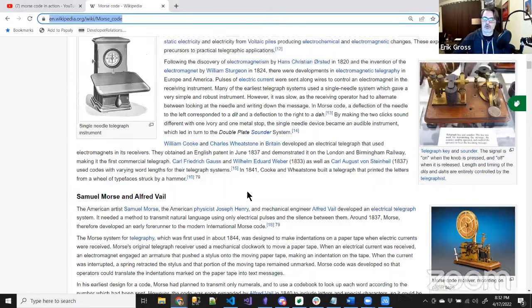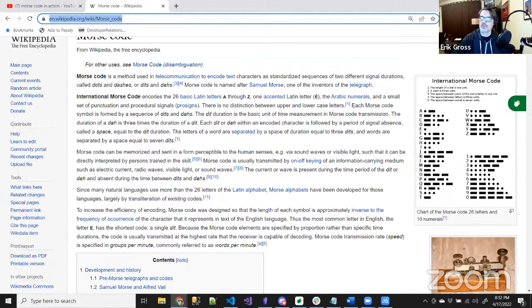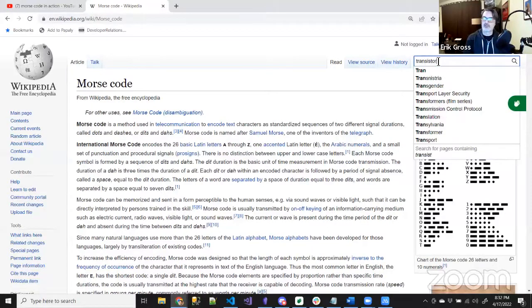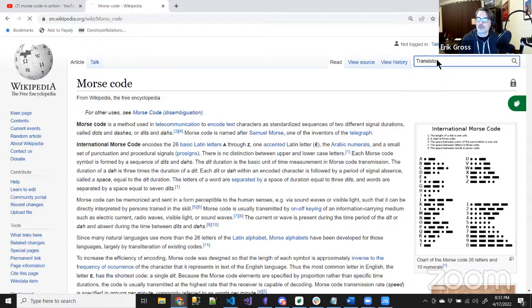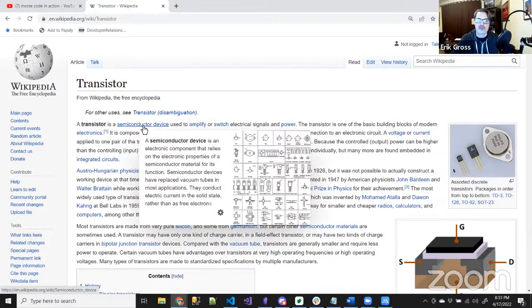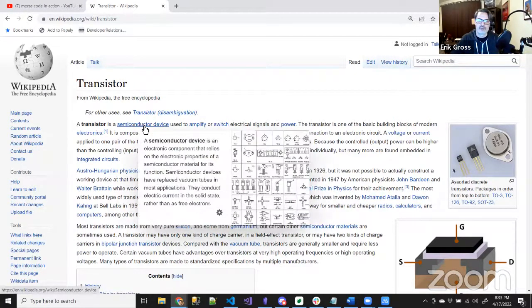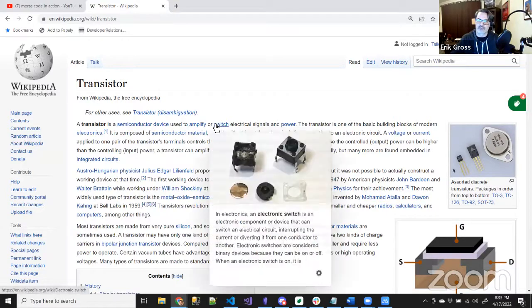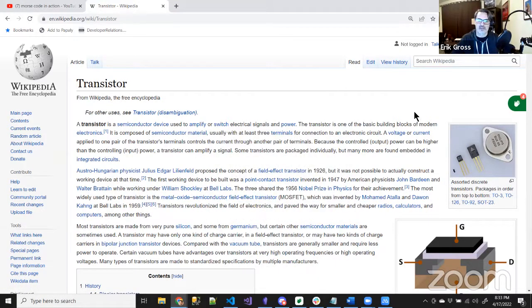And by the way, I do want to look here just to show you all. Now we've gone over the simple explanation. If you try to look at Wikipedia on this without the simple explanation, it's a nightmare. So semiconductor, I think we can roll over this, relies on the electronic properties of a semiconductor material. They've replaced vacuum tubes in most applications. They conduct electric current in solid state rather than free electrons. We're not even going to get into free electrons. So we can switch electrical signals, basic building blocks of modern electronics.